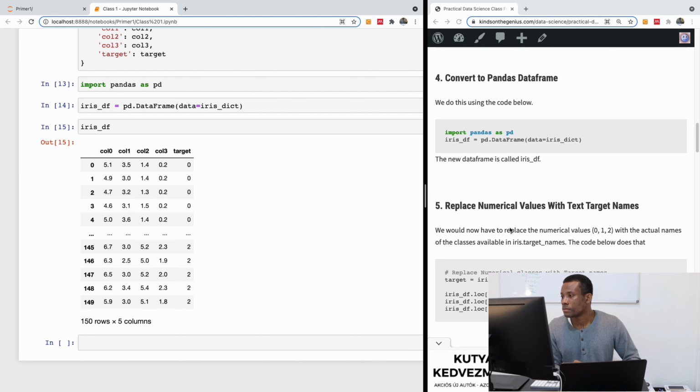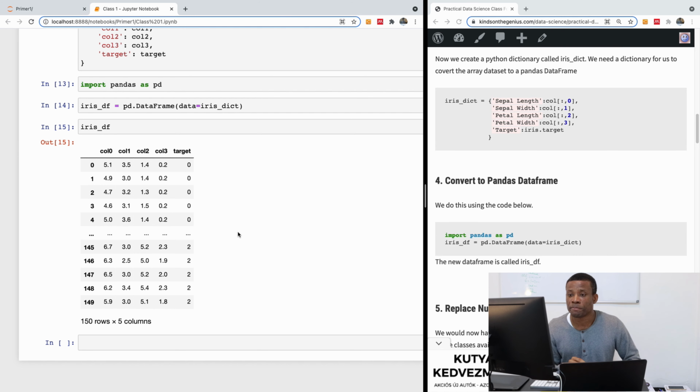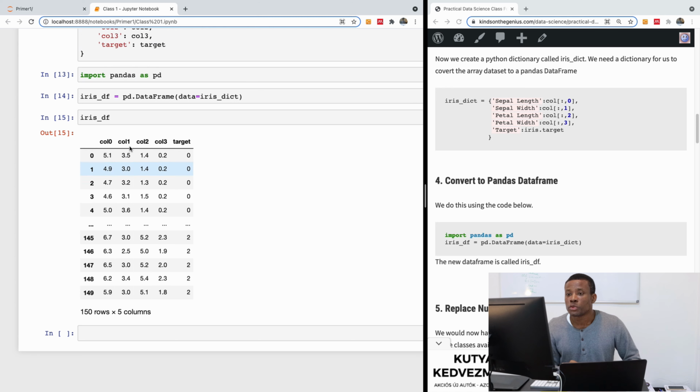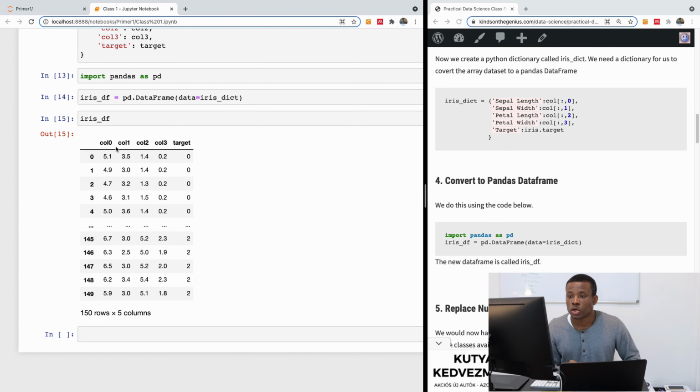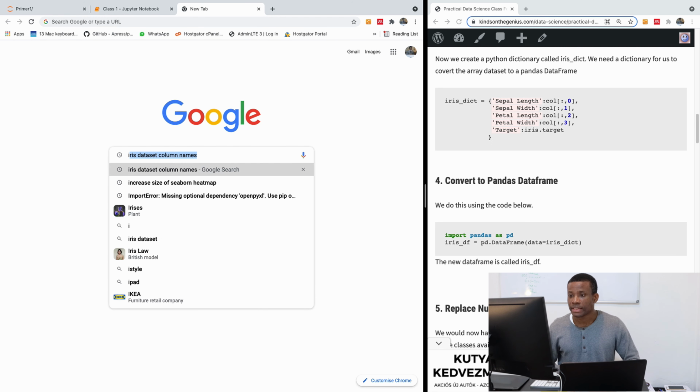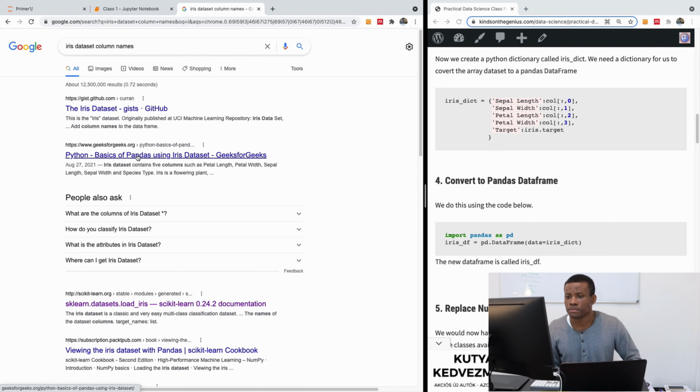Sorry, I'm kind of mixing up things a little bit. So what I'm trying to say is we want to replace these columns with the real names of those columns. Okay, so let's go back here and say Iris dataset column names. So let's use the real names of these columns.